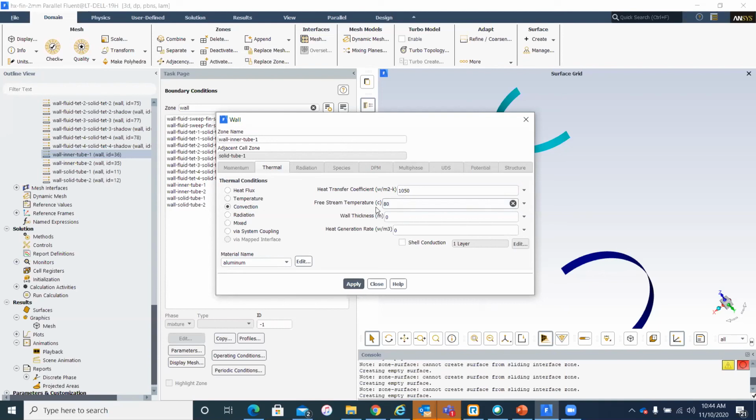So what I'm basically stating is that ethylene glycol is flowing inside these tubes with an assumed heat transfer coefficient of 1050 watt per meter square Kelvin and a temperature of 80 degrees Celsius. That would basically be the source of your heat, right? What I also want to do on this inner tube is introduce an additional aluminum layer on it.